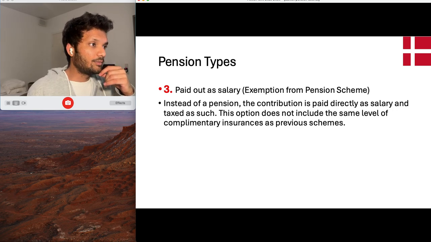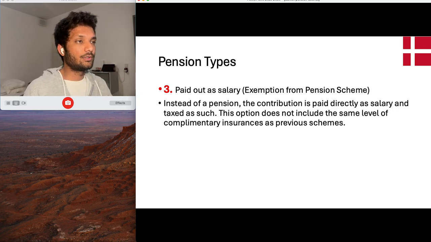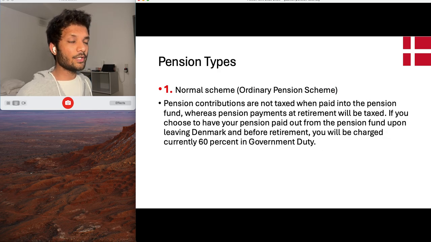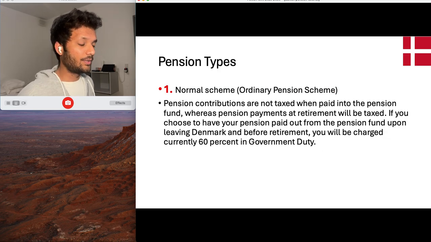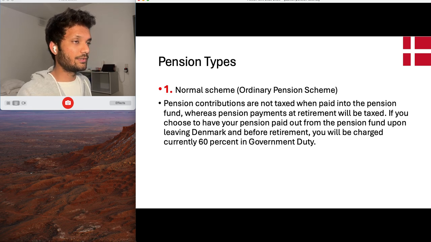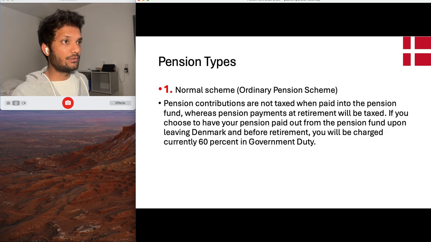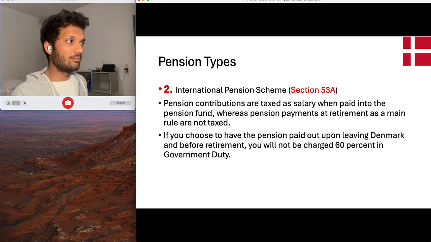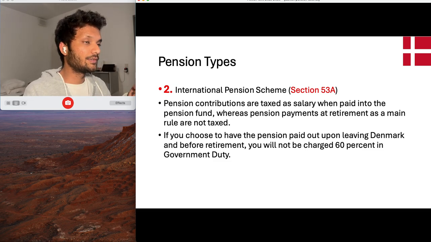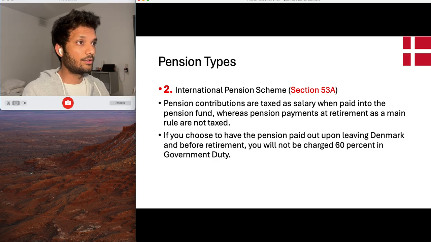This option does not include the same level of complementary insurances as the previous schemes. In a nutshell, all kinds of insurances and benefits are included in the first pension scheme, which is the ordinary pension scheme. There are a few inclusions here, but it's mostly depicted as the mediocre level of pension scheme where you are sacrificing a few of the benefits but still contributing to the pension fund. And if you want to withdraw, you will be able to withdraw it easily.